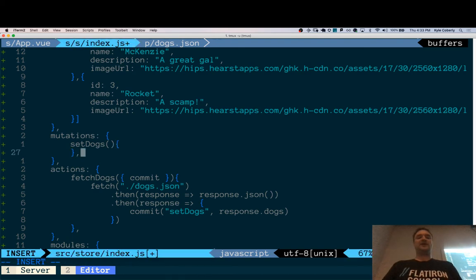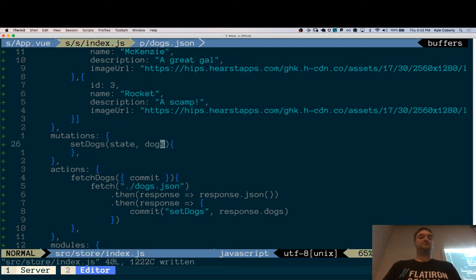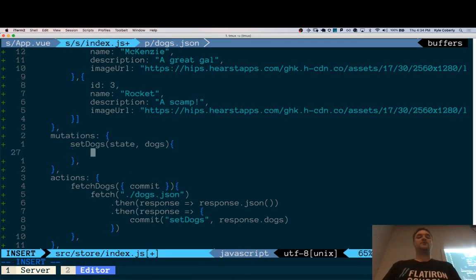And kind of like the actions, the first thing it takes in, which is automatically done for us, is the current state. Second thing that's passed in is whatever we gave it. So in this case, it's going to be dogs. And all we have to do, this is the equivalent of like set state in React, state.dogs equals dogs.